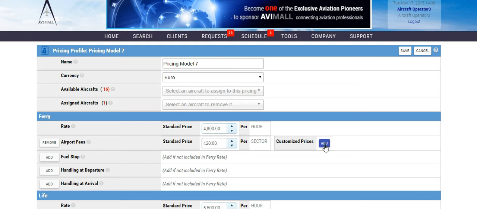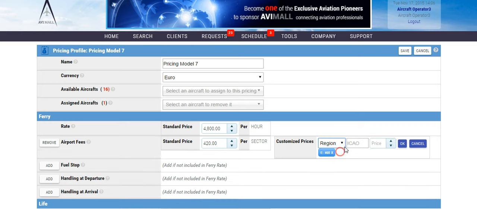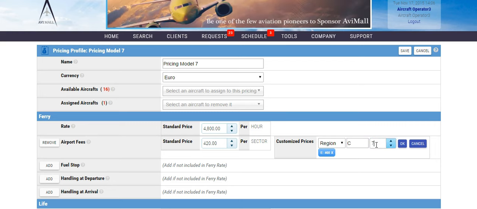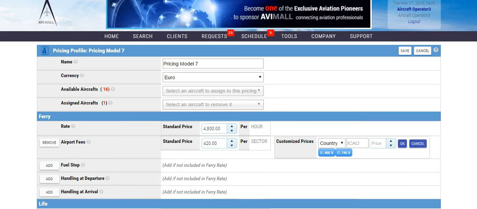To customize the price, for instance, you may do it by region. Enter the first letter of ICAO code, then input the price for your selection, as you can choose more than one region. The system will add this price to the total selling price whenever you fly ferry to the specific region. The customized price you entered for the selected region will override the standard price.